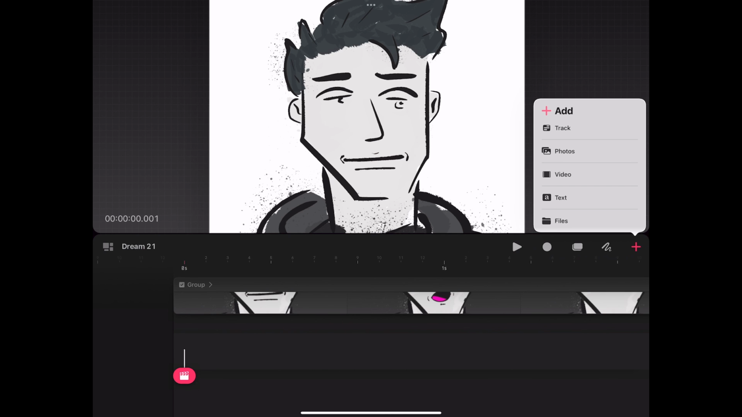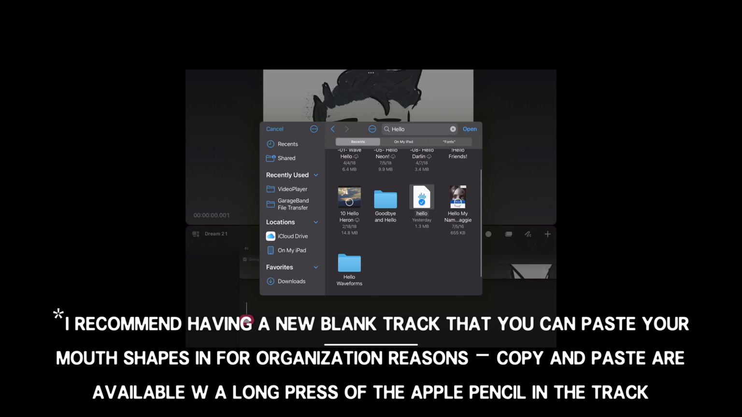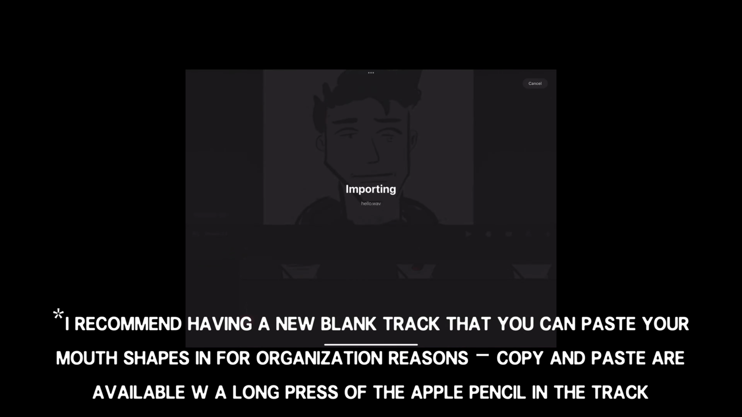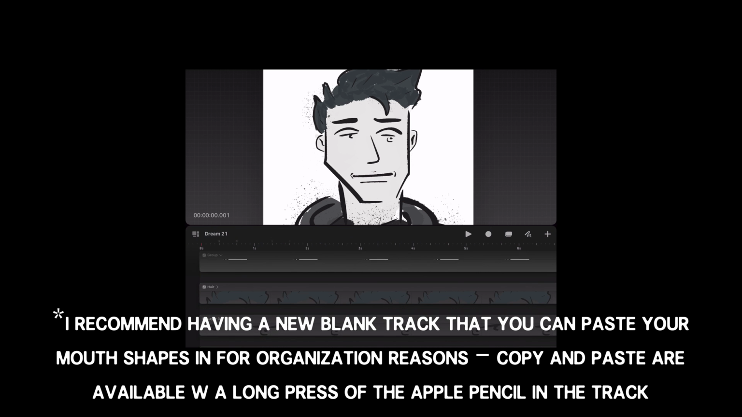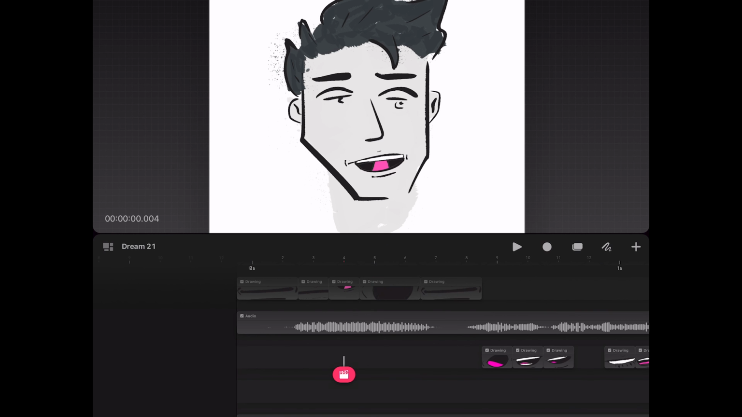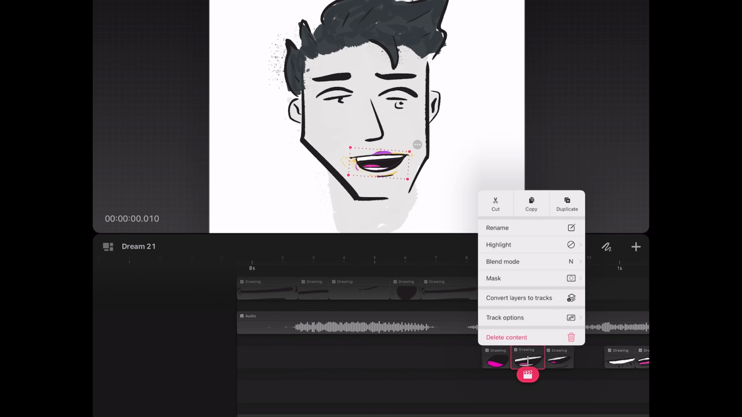And now that I have my mouth shapes, I'm going to import my audio with this plus icon, find files, and I've already AirDropped my dialogue, which is the very intro of this particular tutorial, onto my iPad. So it's called hello.wav. I'll add my wave file in, and I can see the waveform, which is the visual representation of audio.